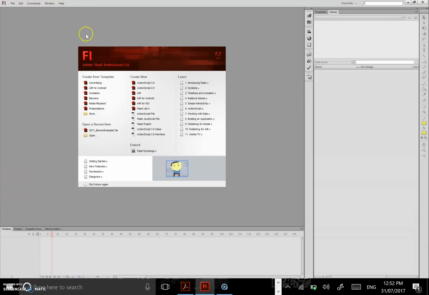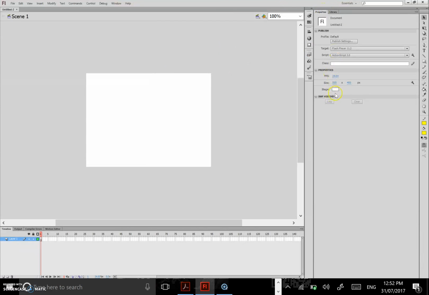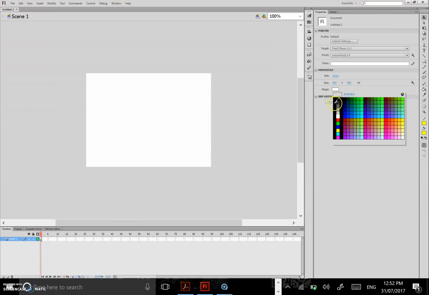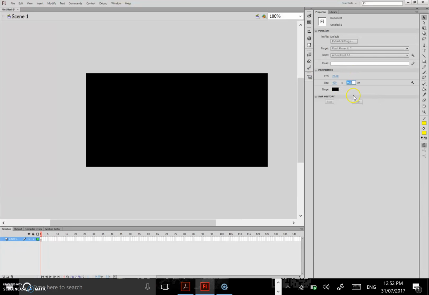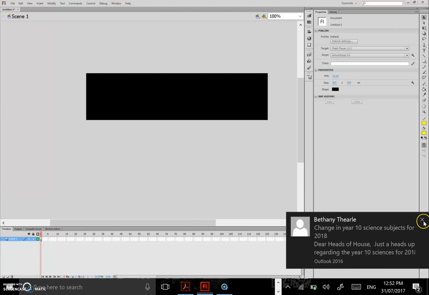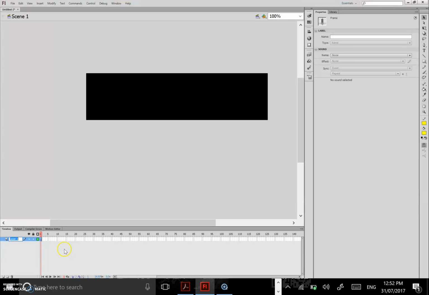Okay, so we're creating an ActionScript 3.0 file. The very first thing that I did when I went into here, jump over to my stage. I made it black, and I changed the size of my stage here to 800 by 200. So that's my first layer, and I'm going to call that my background.